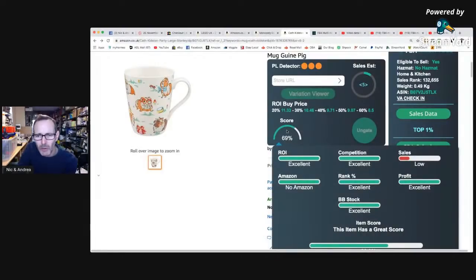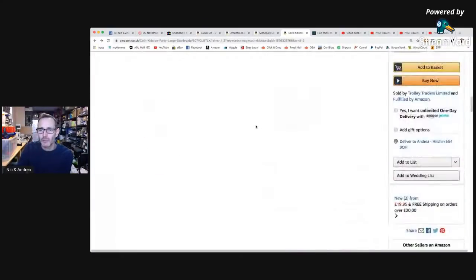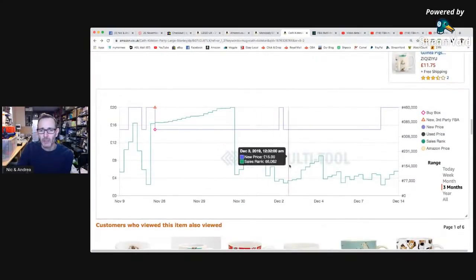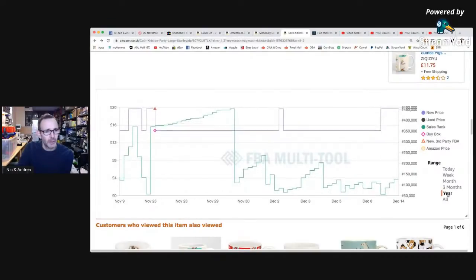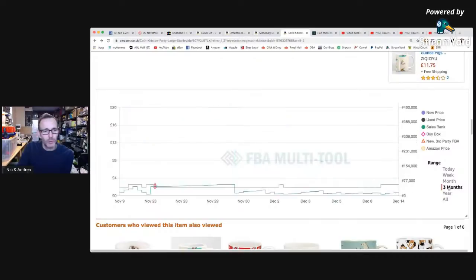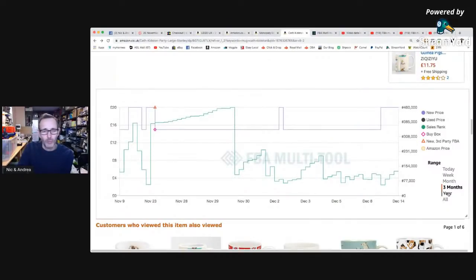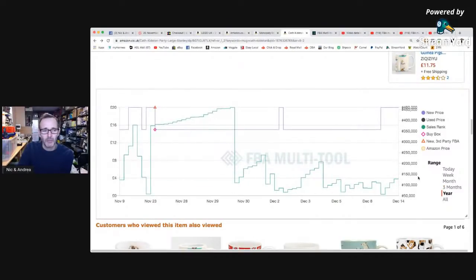Again, not amazing because it's saying it's got low sales, but again, you can scroll down and the Keepa graph, you can analyze that yourself. It looks like there's only a month or so worth of data. So that product's only been available on Amazon by the look of it since November anyway. So there's very little sales data to go on.